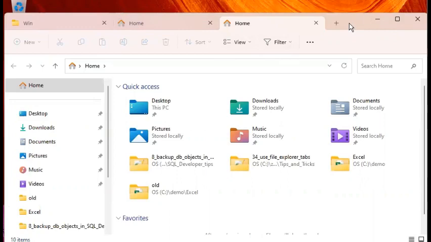So there you go. I hope you learned something new from this short video, wherein we explored a new feature of File Explorer, which is the use of multiple tabs. This is especially available in Windows 11, and I'm not so sure if it's available already in the later releases of Windows 10.